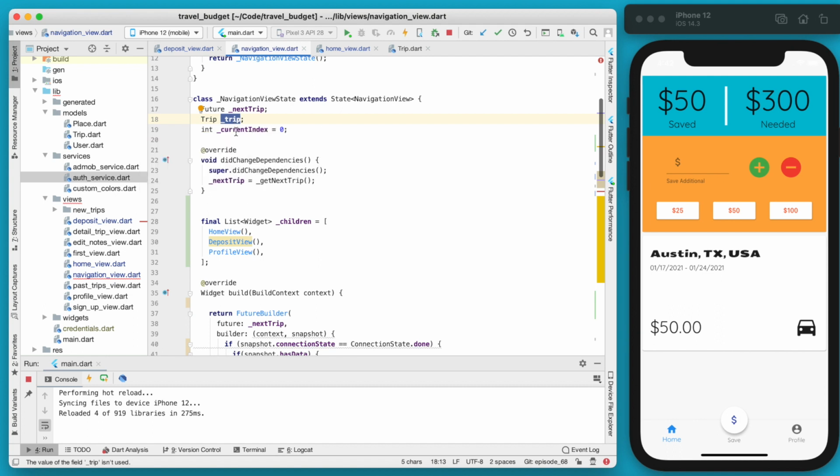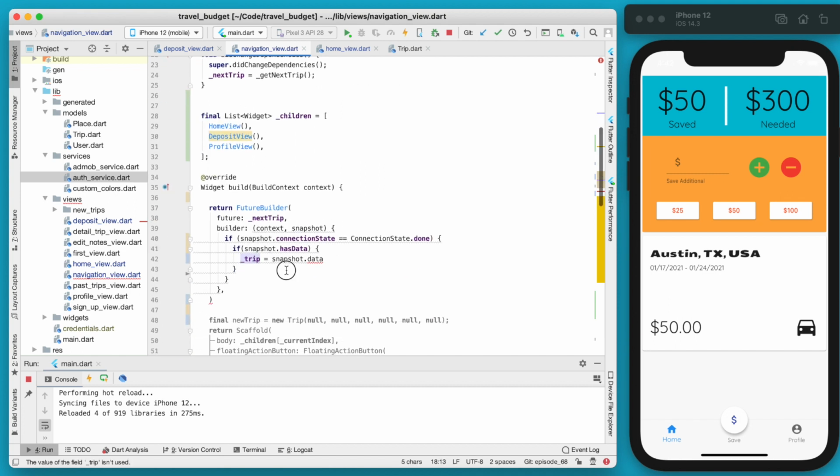So the trip is what we actually need because we don't want to pass a future to the deposit view. We want to pass a trip to the deposit view. So essentially what this whole future builder is doing is getting that trip value outside of the future. Hopefully that makes sense. So we can add an else here.